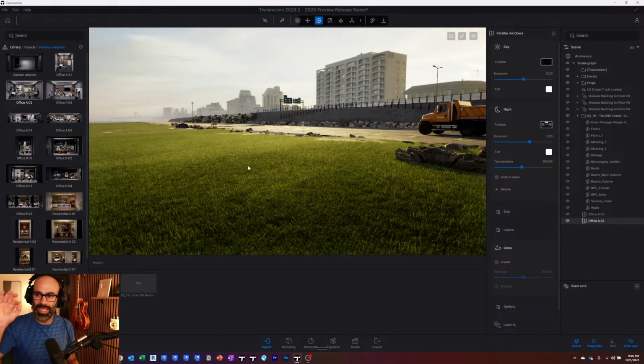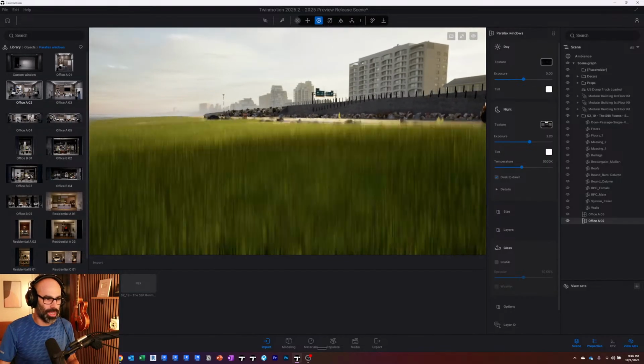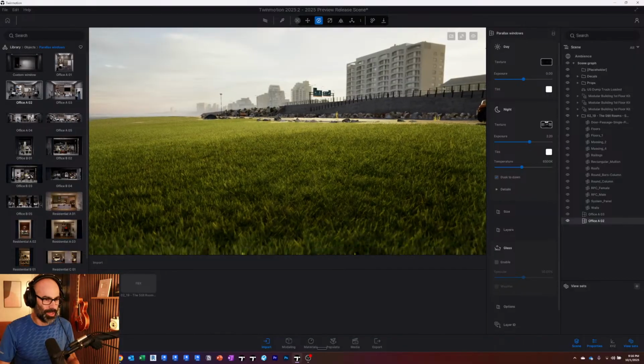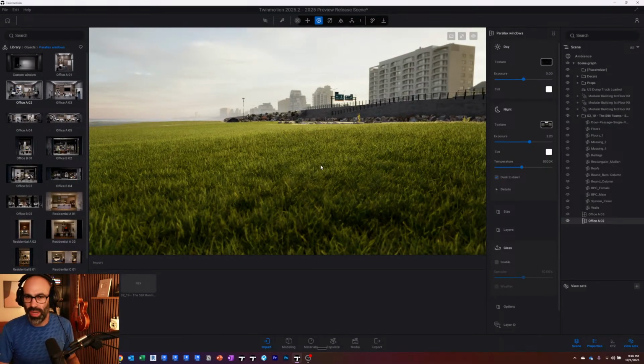Now this is not scattered vegetation. Anyone who's used Twinmotion in the past knows that usually to create grass like this, before they had a 3D material, let me get a little closer so we can see it. There we go. You had to use vegetation scatter, right? And so you had to place 3D elements, and it was very, very heavy.